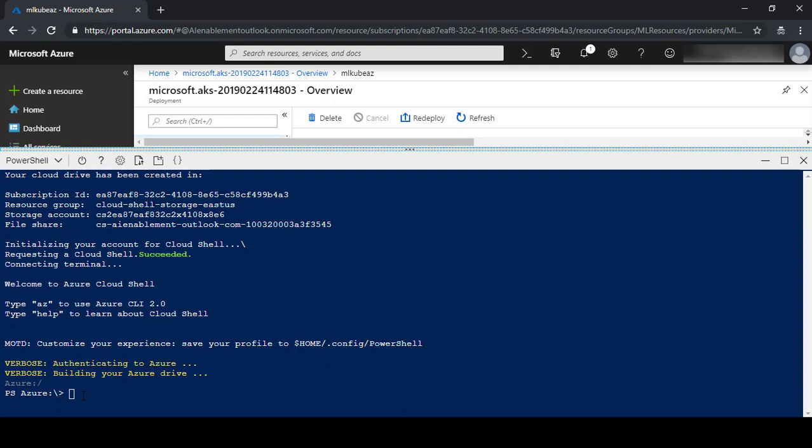Okay, so now we are on the Azure PowerShell window. It has mounted the storage in the background. You can see this message: initializing your account for Cloud Shell, requesting a Cloud Shell, and connecting to a terminal. So now we are connected to the terminal here. You can see the storage account details here. This is the storage account subscription ID. It is rolled out in East US. The resource group name is this, and the subscription ID is here.